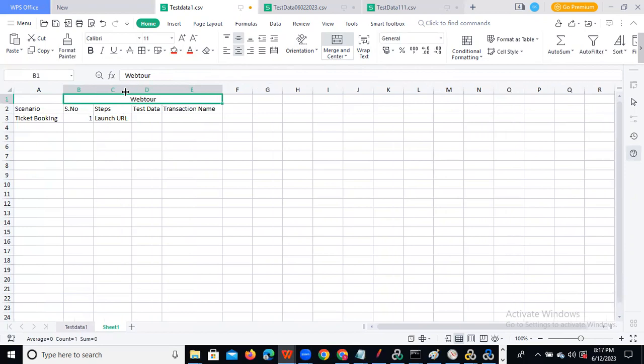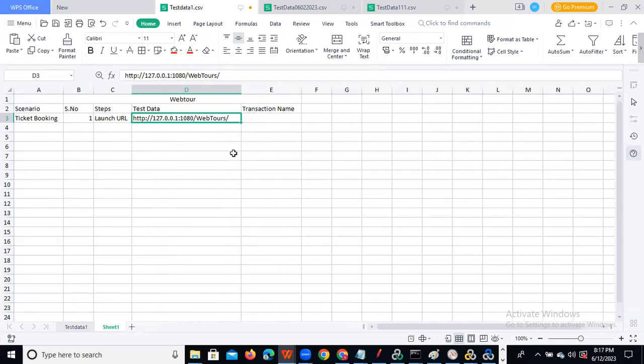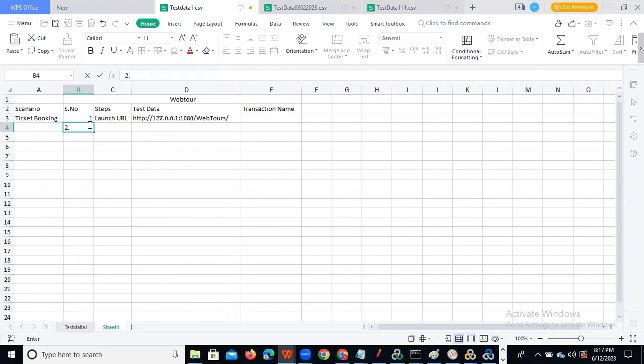So launch URL. If you want to launch the URL, you need the test data, right? Like the URL also you need. They will provide that URL also, because if you see this document, there is no need to ask anyone else for anything. By seeing this document, you need to understand that, okay, this is the URL I want to launch. And after launch, what do you need to do? Login.